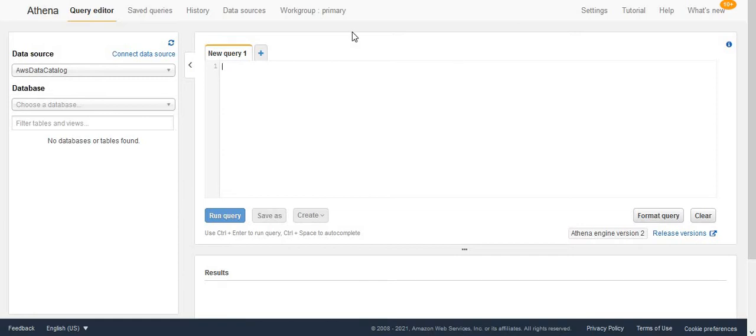Now we will start the configuration of the federated query, or configure Redshift as a data source in Athena, so that you can make federated queries. First things first, we need to check the work group.